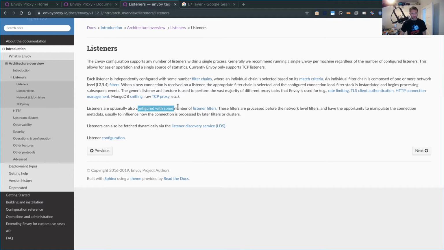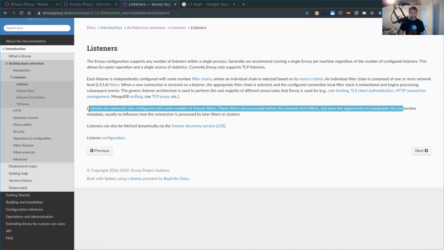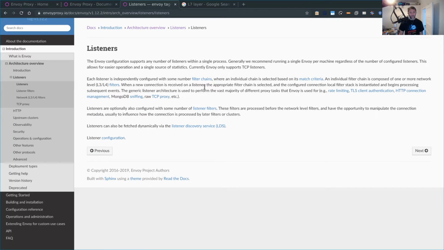Listeners are also optionally configured with some sort of listener filters. Okay, so each listener is configured with filter chains. These filters are processed before the network level filters and have the opportunity to manipulate the connection metadata. Oh, I see. So filter chains maybe don't manipulate things, they can't change stuff, but listener filters can. We'll have a look. So listener filters. Okay, let's have a look at that.